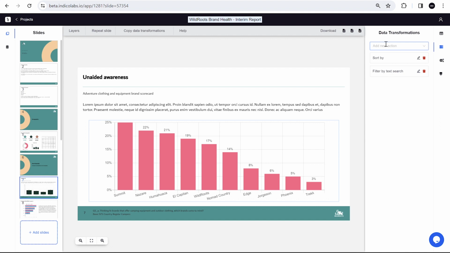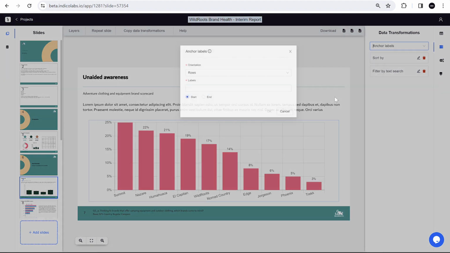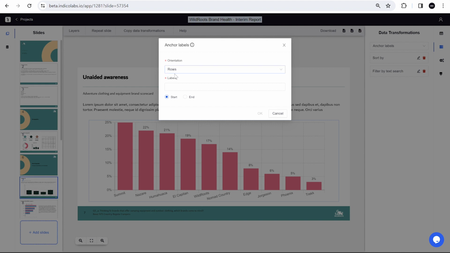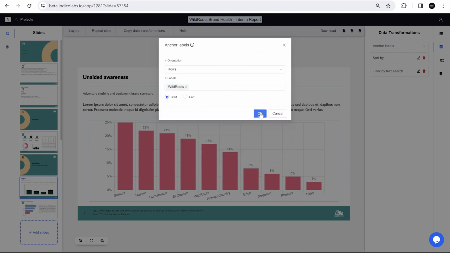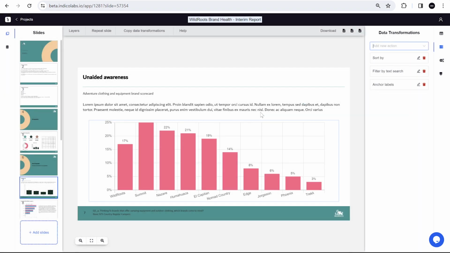And then we can add a third data transformation. You can keep piling these on. You can use as many data transformations as you want. We're just going to add our third one, which is to anchor labels from the rows at the start of the chart. We want to anchor Wild Roots. Hit OK. So now our chart is sorted from high to low, except for our brand, which is right at the very beginning, Wild Roots, and we have removed "none of these".